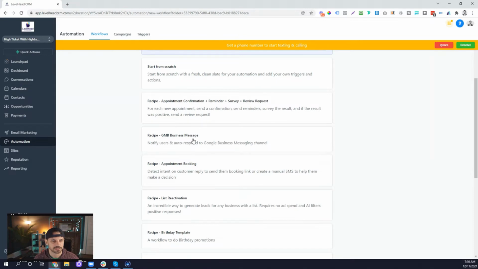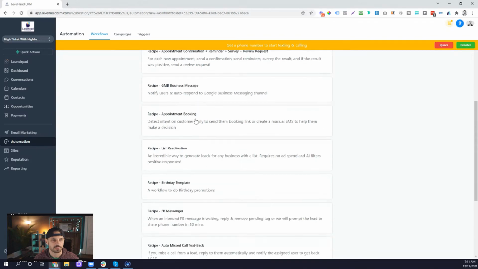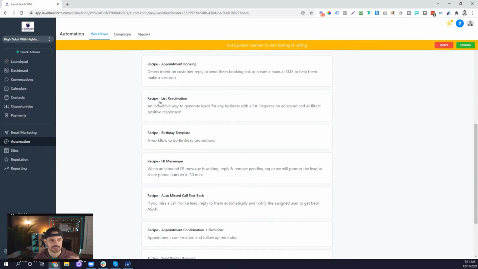The Google My Business message. So if someone sends you a message through Google My Business, it will automatically notify users and then auto respond to that message. Appointment booking. So it will basically send a booking link if somebody has the intent that they want to book. List reactivation. This is database reactivation. Basically, you send a text message with the keyword. When people respond, that's like opting in, and then you can move them into a nurture sequence to get them to book a call or buy something from you, whatever the case may be. Birthday template.